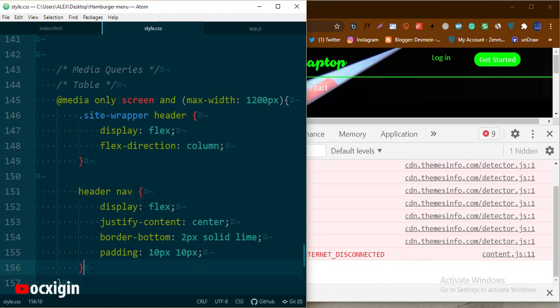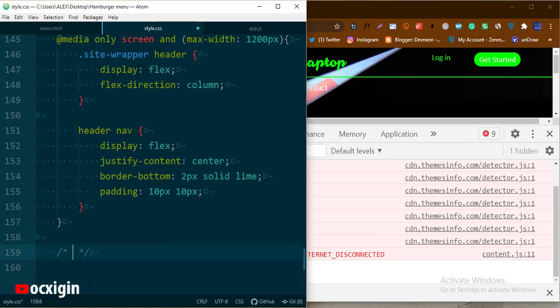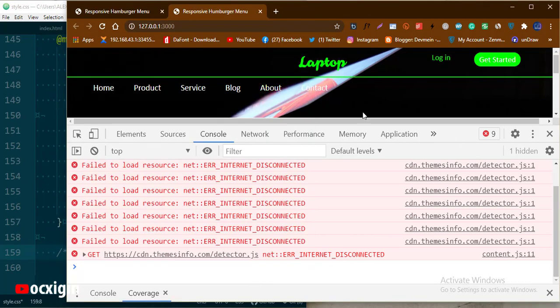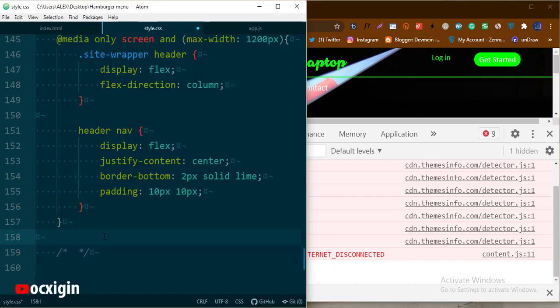Now I'm going to target the smaller device. Okay, let's see how this looks. You can see how this one looks. So what I'm going to do now is target the smaller device. I'll say tablet. Yes, smaller.